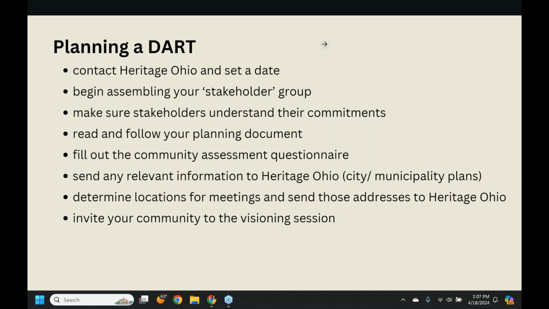Also looking at what kinds of skill sets we will eventually need to have around the table? Perhaps a realtor, an architect, someone who maybe does construction work or might have some sort of intrinsic knowledge about restoring historic buildings would be awesome. So putting together that initial stakeholder group is kind of the big first step in a community that's decided to have a DART visit. And then making sure that those stakeholders understand their commitments.